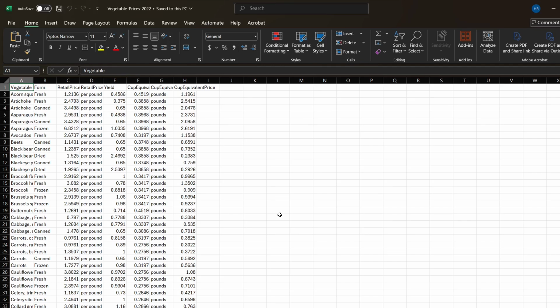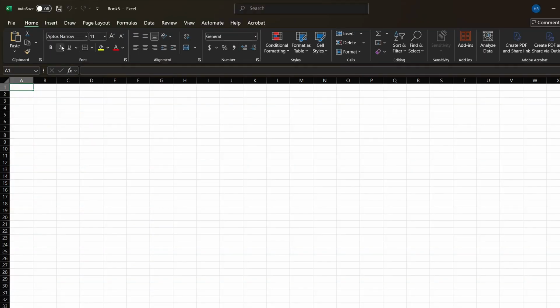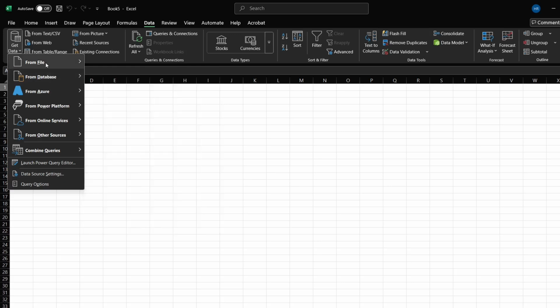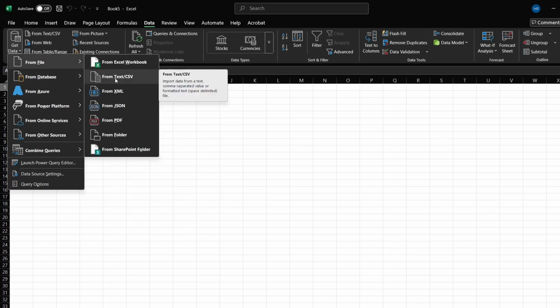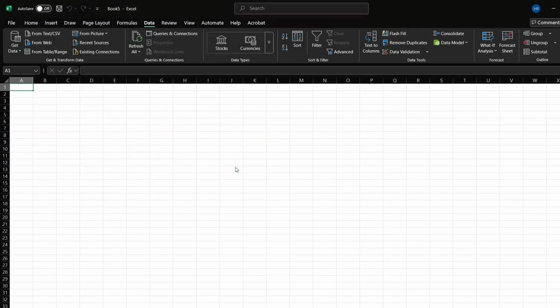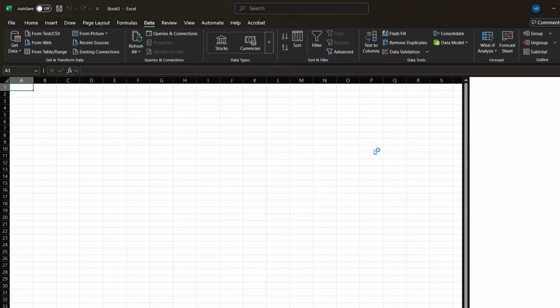To edit the CSV or to work with the data, we're actually going to import it into an Excel file. So I'm going to make a new blank workbook. And from the Home tab, I'm going to go over to Data, Get Data, from File, from Text/CSV, or you can actually just click this button that says From Text/CSV. In my downloads, I have that CSV file, so I'm just going to import it and click Load. I don't need to worry about any of that.